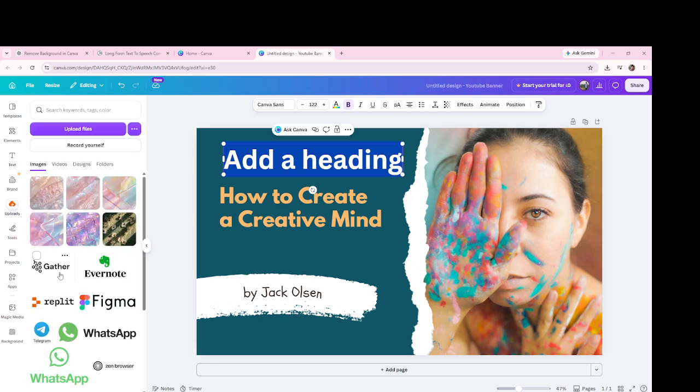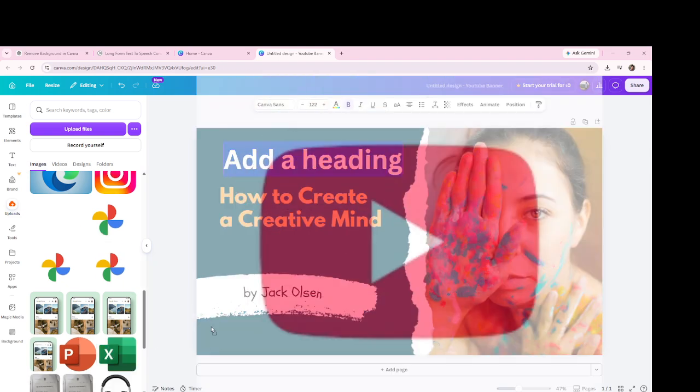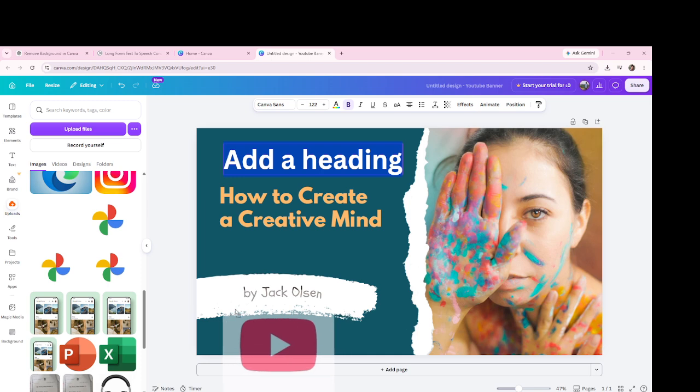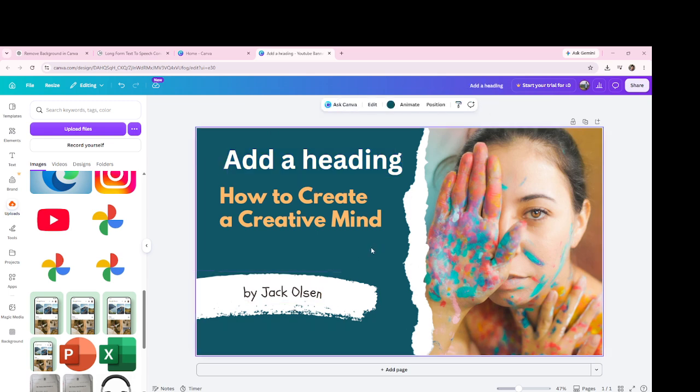many other professional designs. If you don't get the exact result you want, simply edit your prompt and click Generate again. The more detailed your prompt is, the better the AI-generated designs will be. That's how easy it is to use Canva AI to create professional designs in just a few clicks.